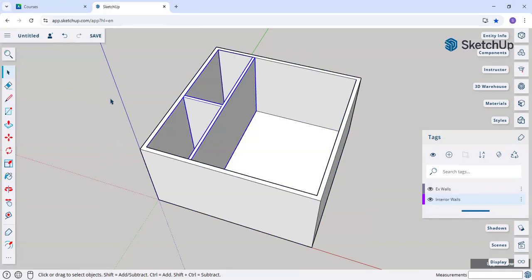In the next tutorial, I will show you how to create doors and windows.